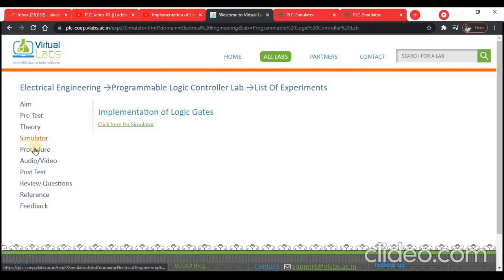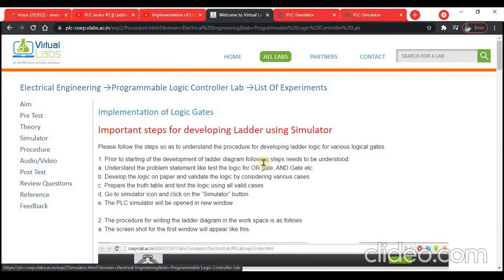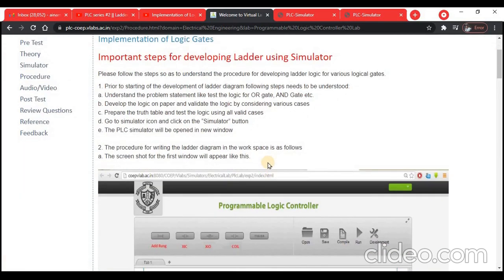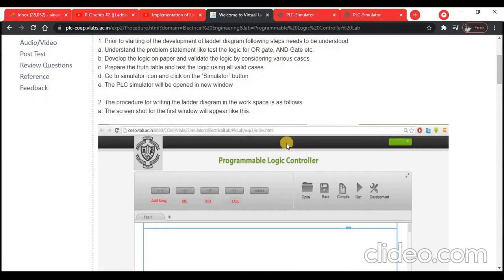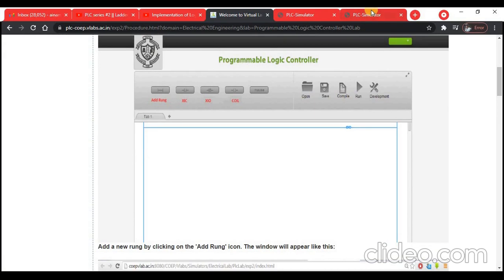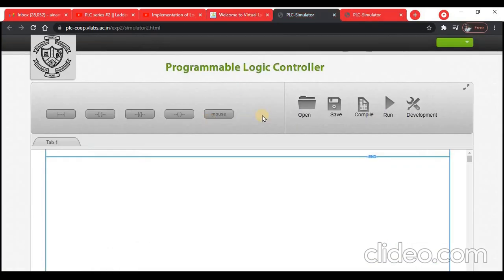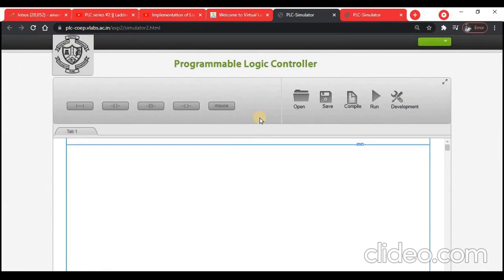Before that, we are going to go to the procedure. This is how your screen looks. I will zoom out. You can see now these are the rungs, 1 and 2. This is your operational rung, and these are the different contacts.